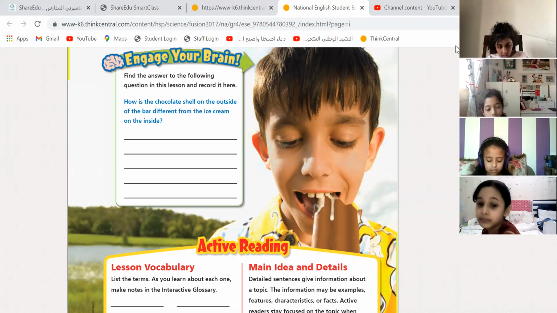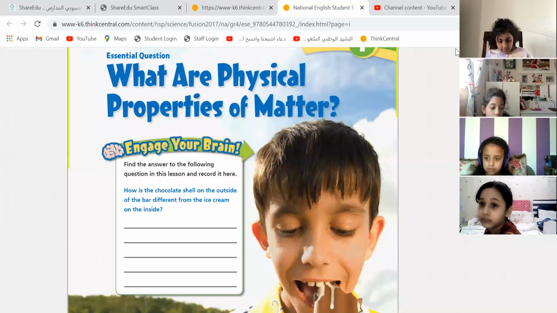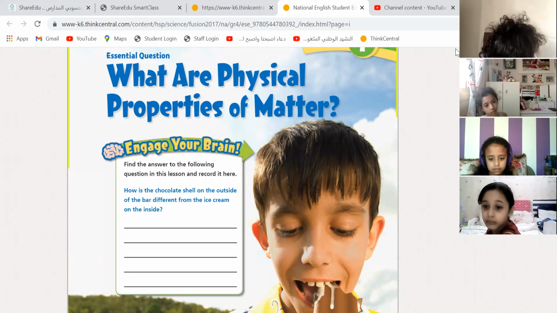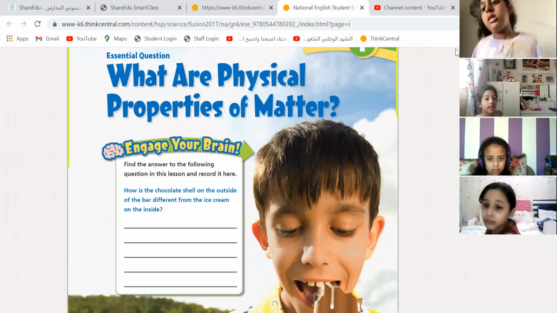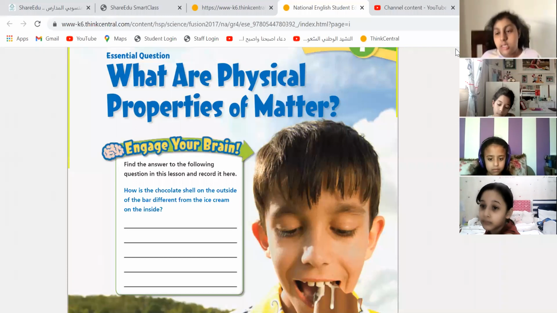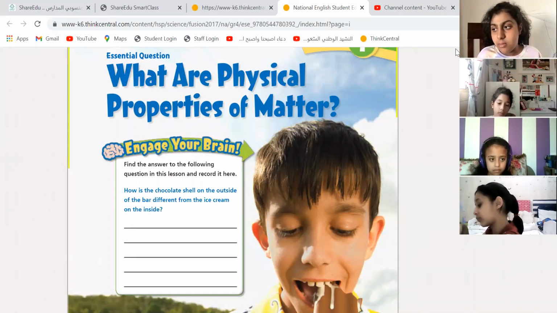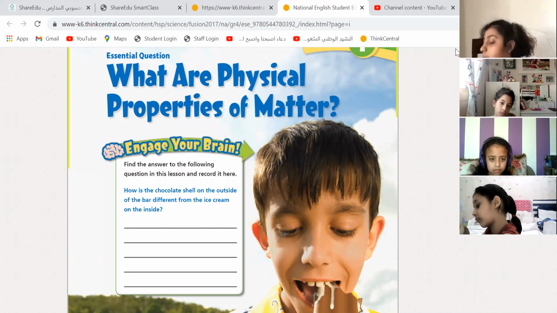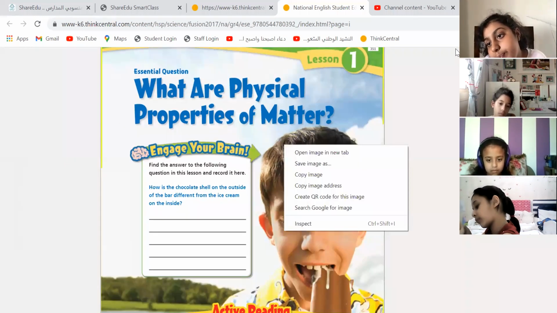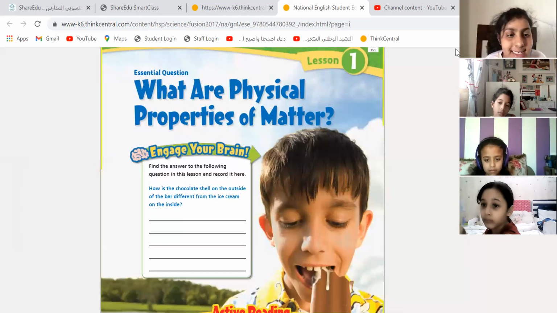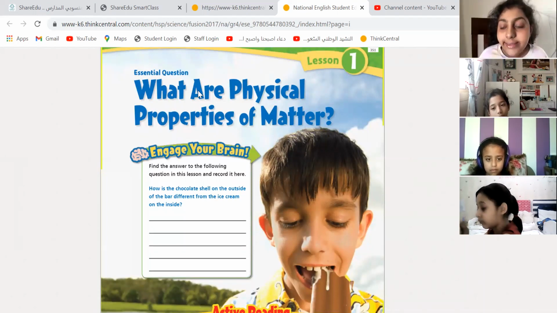That's enough, Leanne. So when I'm asking about the property of matter, I'm telling about the features that this matter has. I'm describing the shape, the color, the taste, the smell, and everything that is related to this matter. So any feature or anything special about this matter can be the property of this matter. So today we're going to learn about physical properties, not any property, but physical property.